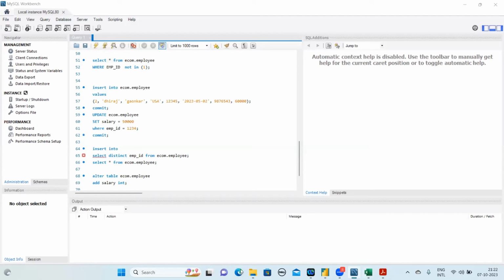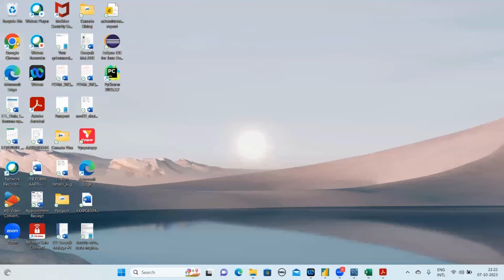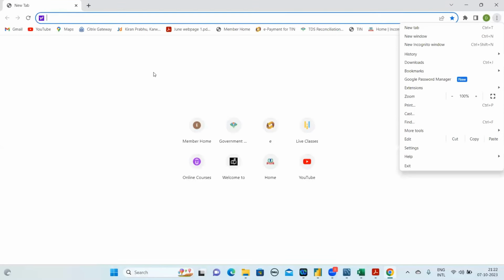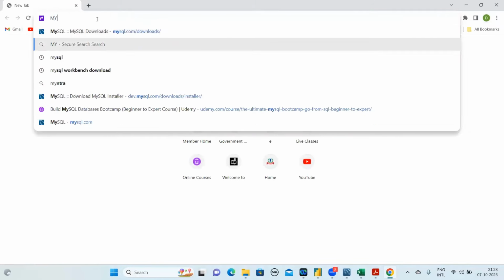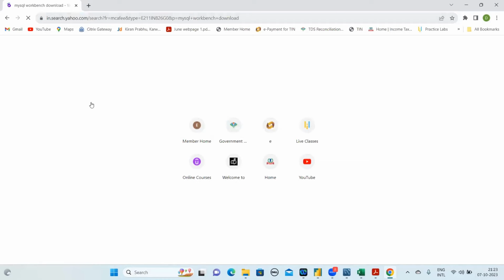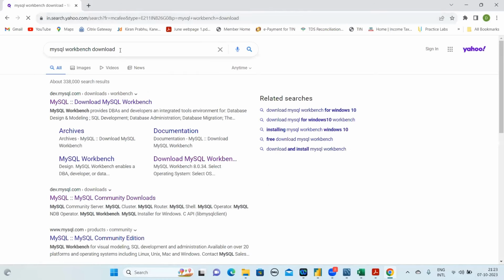For the SQL Workbench, I'm going to show you how we can get it. There are three steps. There is already a video for the SQL Workbench, and I'm going to post it. First thing you need to do, go to Google, search for MySQL Workbench download, and click on the first link.